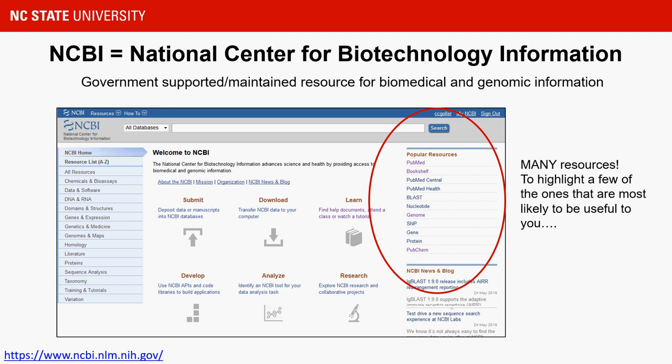NCBI is short for National Center for Biotechnology Information. This is a government-supported and maintained resource for biomedical and genomic information. It's really a powerful search engine and contains a lot of resources.